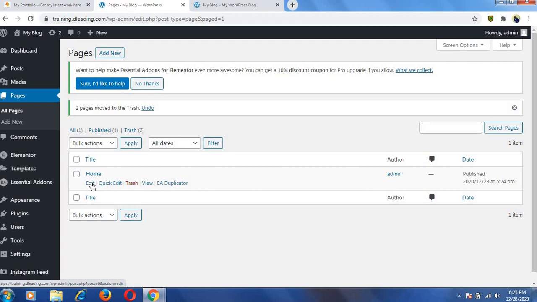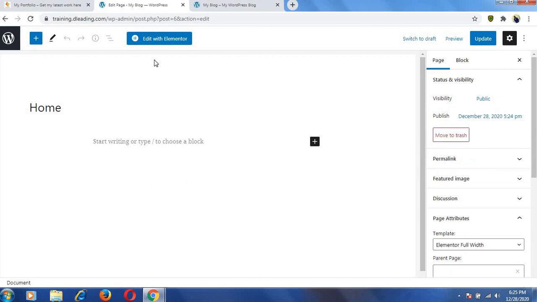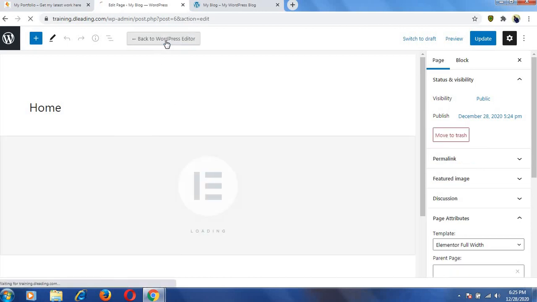So I can easily click on edit. Can you see? I can easily click on edit. Once I click on edit, it will take me to this page, and from this page, I can select Edit with Elementor. Can you see? This is it. I click on it. It's loading. Let's wait for it to load.